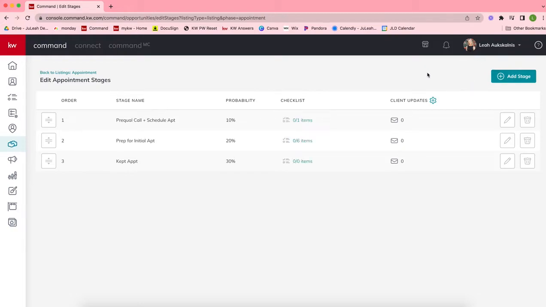So again, Edit Stages on the top right. That will take you on to your checklist for this opportunity stage. So the stage names right here, you can see those listed out, and those are the default ones for Command. You can always update those with this pencil icon on the right hand side.